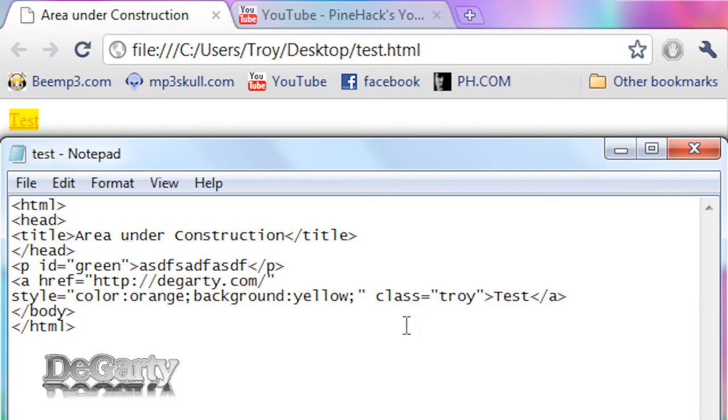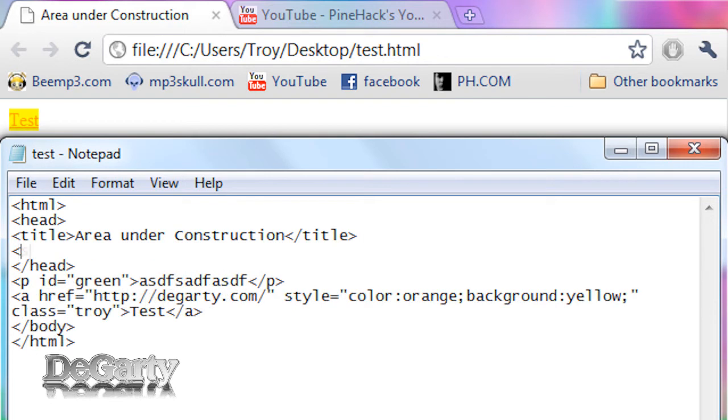Okay, now we are going to style these according to their class and ID attributes. In the head of the document, we're going to put a style tag, and type attribute should be equal to text/CSS.